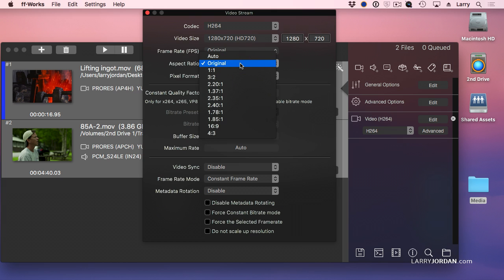This one caught me by surprise. Aspect ratio, I thought, applied to pixels. It does not. Aspect ratio applies to the resulting video. So leave the aspect ratio on original. When I set this to 1:1, it squished the video so it wasn't 1280 by 720, it was 720 by 720. It converted the video to a square, not pixels. So this should always be left at original.